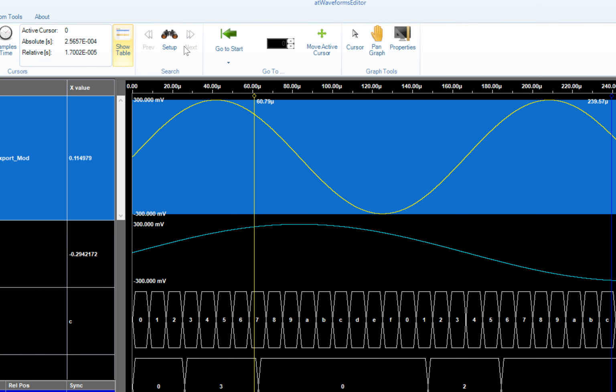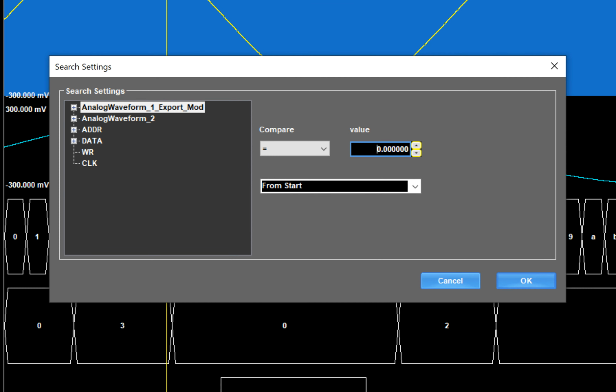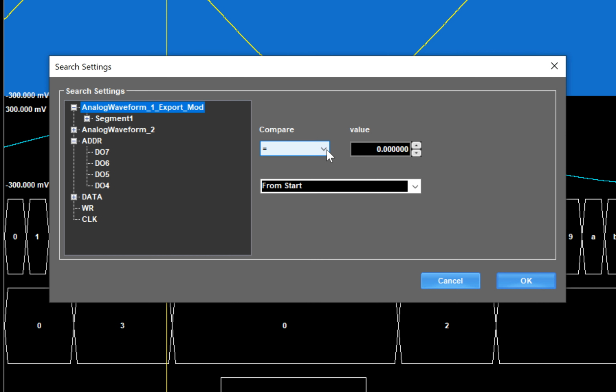The search tools provide you several functions to identify a specific time event like a bus value, a signal value, a rising or falling edge event. Press the Setup button to open the Search Settings window. On the left, you have a tree control with all the signals that are present in the waveform editor, and depending on the selected item, you will have a different option in the compare and value fields.